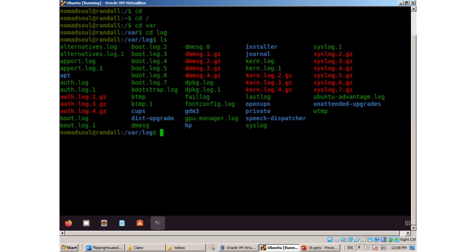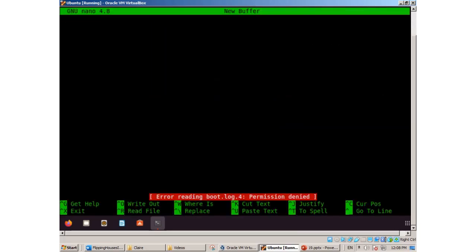So let's try, what's nano? Let's do a nano into boot.log. Let's try that. And it's permission denied. So forget about that. I'm too lazy to do a chmod right now.